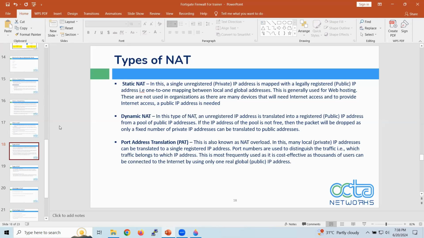Okay, so what happens in static NAT is that a single unregistered private IP address is mapped to a legal registered IP address. That is one-to-one mapping between local and global address, right? This is generally used for web hosting. They are not used in organizations as there are many devices which will need access, and to provide internet access, a public IP address is needed.